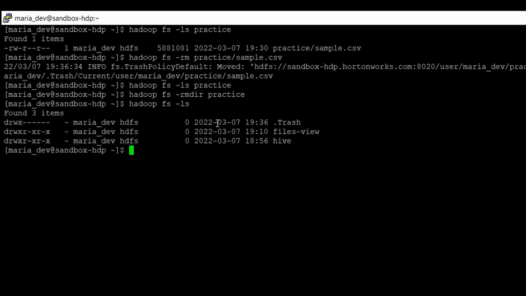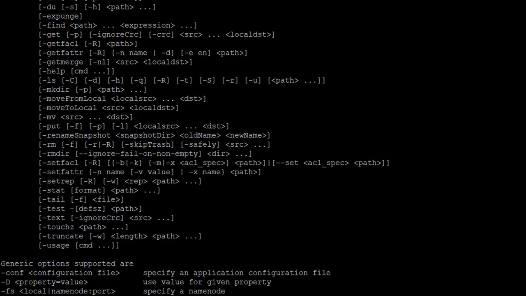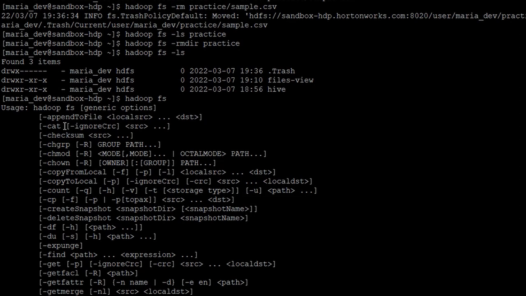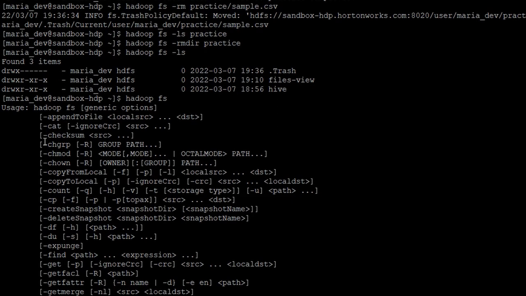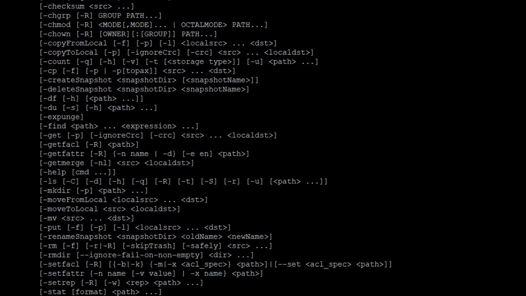The trash, files, view and hive entries are system files which were created when we deployed our cluster onto our Linux box. If you are not sure about the commands, you can get the guide through hadoop fs. Hit enter, and here you can see all the commands you can use and how they work. You can see commands such as copyFromLocal, which we just saw, used for copying a local file to HDFS. There is copyToLocal, which copies a file from HDFS to our local system. There is cp for copying, and all the Unix commands as well. You also have moveFromLocal and moveToLocal for moving files, as well as removing and creating directories.